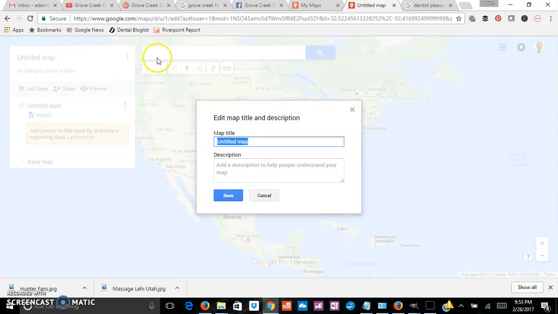And it's now Untitled Map. I would call this whatever keyword I'm going after. So for this one I would do Dentist Pleasant Grove, and I would look whether their main keyword is Dentist Pleasant Grove, Utah, or just Dentist Pleasant Grove, but I'm just going to do Dentist Pleasant Grove for right now. And then the description, I would basically write a description of my dental practice.